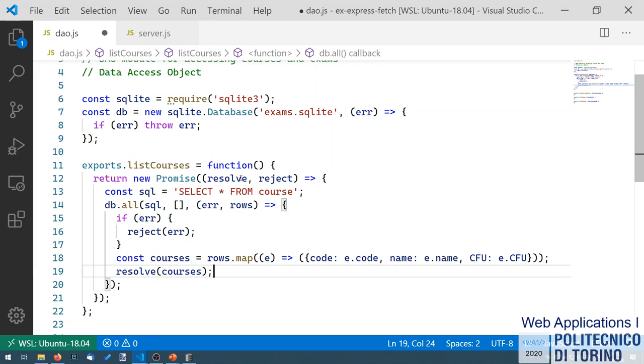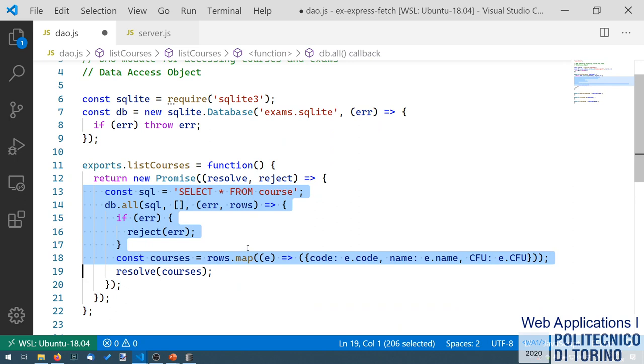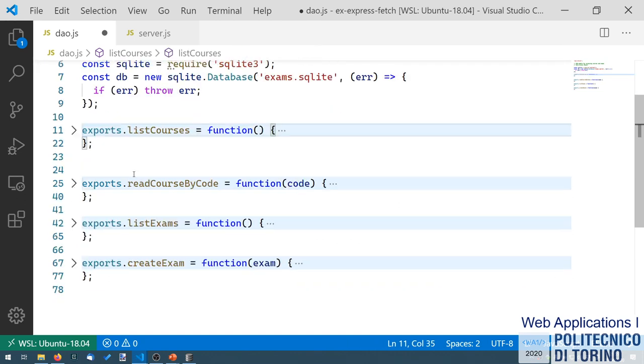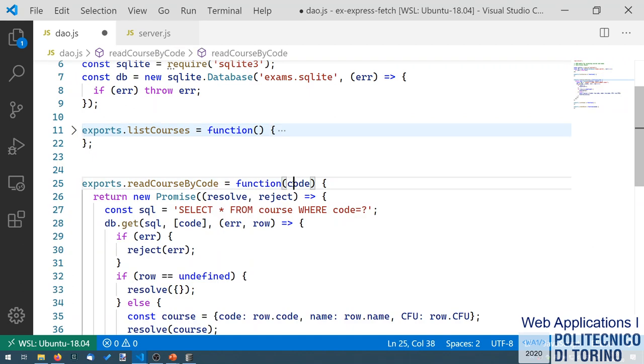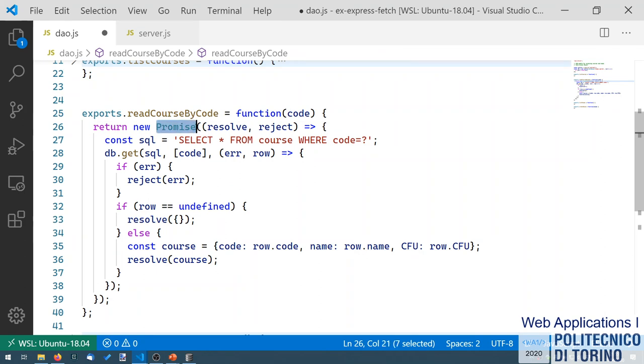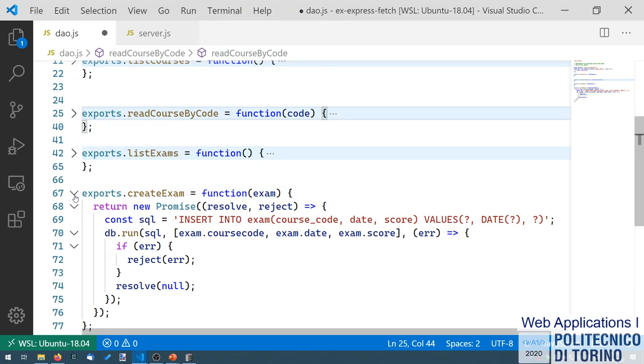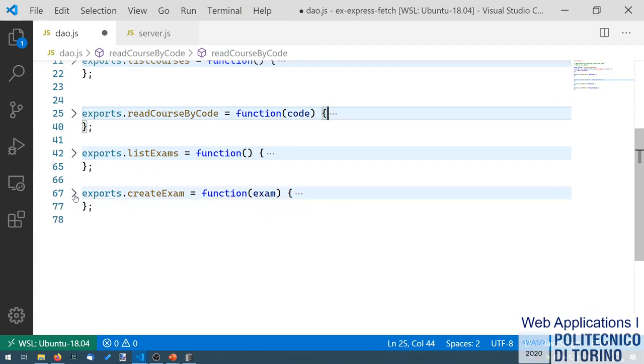So we are just isolating the code and handling correctly the asynchronous behavior with the promise. All these functions are exactly the same. Read course by code, of course, receives a code parameter. It will create a query, and in any case, it will return a promise. The promise will contain, if resolved, the result, which can be an empty one, can be the real array, or can reject the promise by generating the error. And the same is for list exams. And the same will be for create exams, which we'll examine in a moment.